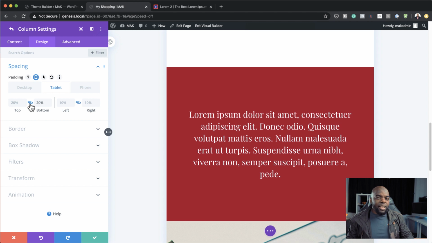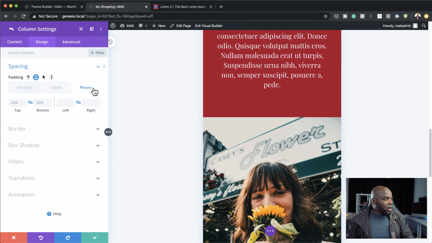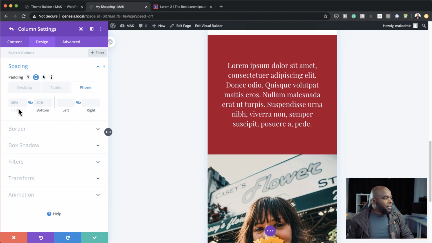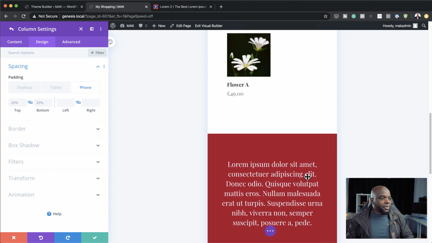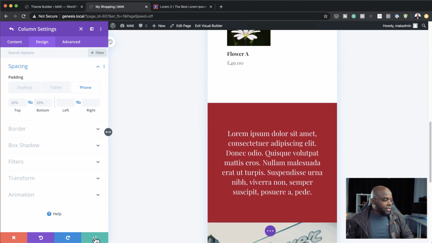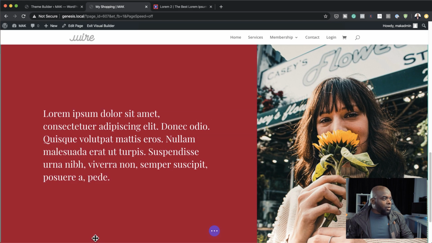So I'm going to activate this chain. So I think that looks much better now. On the phone, 20 is fine. So these are the tweaks that I've just made for my mobile views. So make sure you go in and adjust your views to make sure everything looks great. All right, so I'm pretty much happy with that. So I'm just going to save one more time.